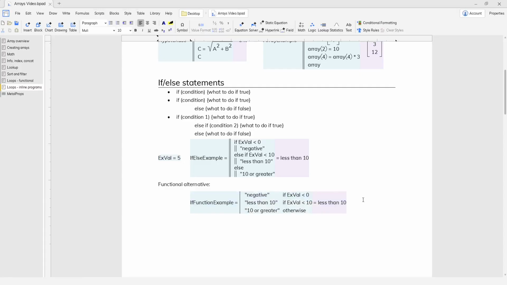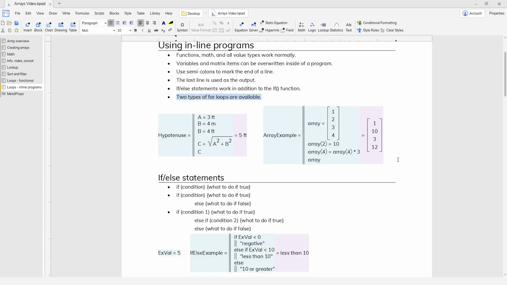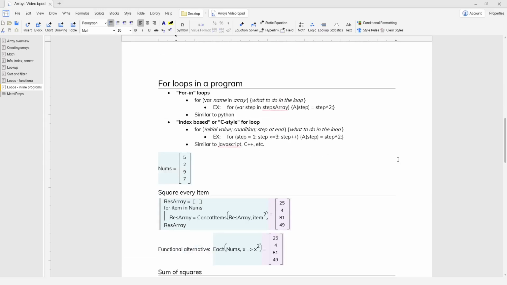But even for more complicated things, a lot of times the if function will work if you start to get creative with calling custom functions as the results to your if functions. So moving on, the last thing that I'm going to talk about in inline programs is our two types of for loops that are available. Now, the types of for loops we have are for in loops and index-based or C-style for loops.